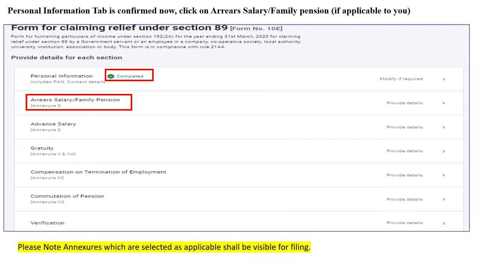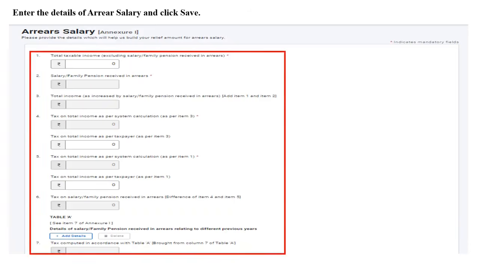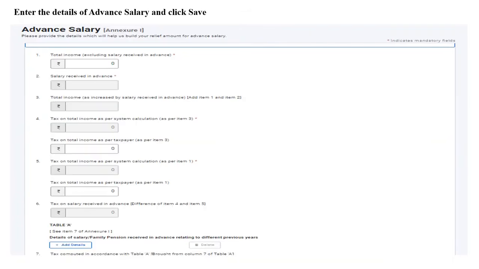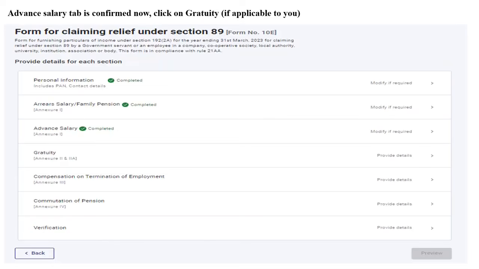If you select Annexure 1, arrears, salary or family income, you can enter the details of the arrear salary and then click on Save button. Arrear salary tab is now confirmed. If you wish to report advance salary, you can provide details. Click on Add Details to provide details of salary, family pension received in advance relating to different previous years. Advance salary tab is now confirmed.